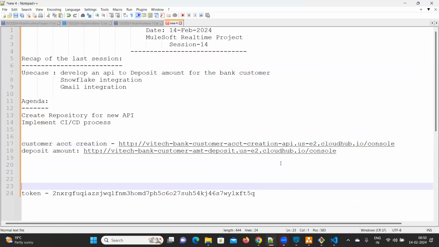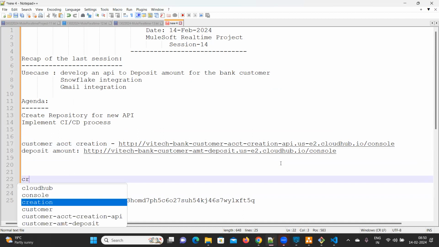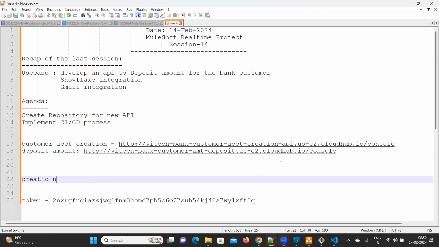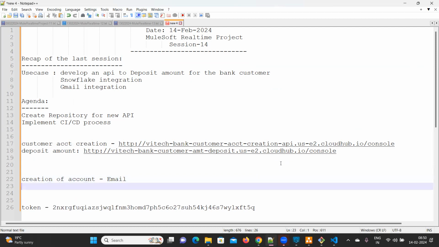Okay, the creation of account, you will get an email. It's like, successfully you have created an account. Next one is deposit. If you perform a deposit, an email will get generated.